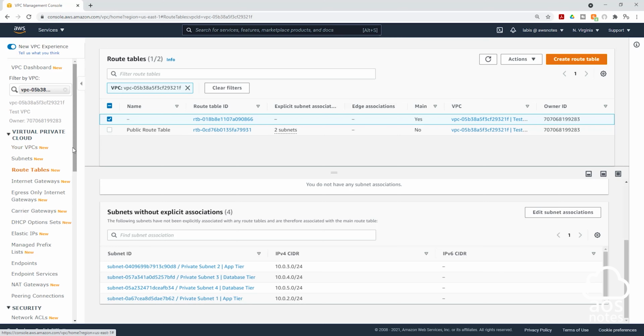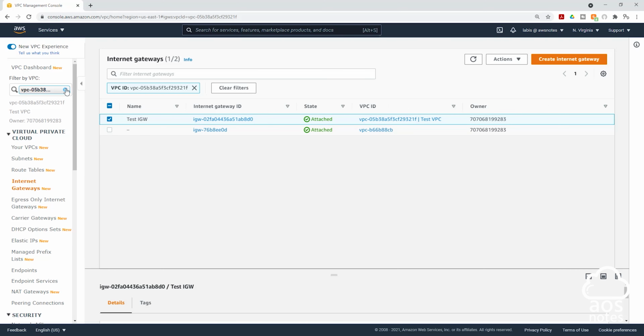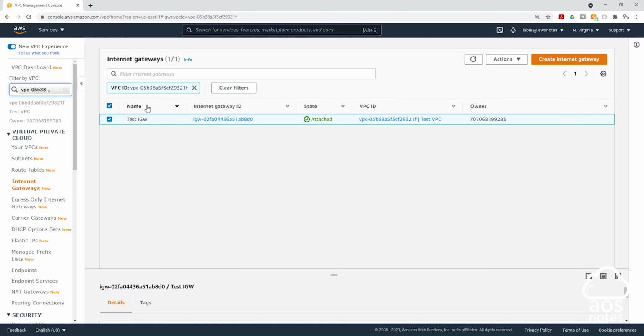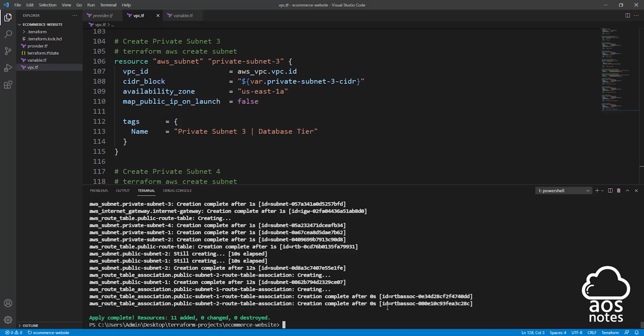So everything looks good. What about our internet gateway? And again, let's filter it by our test VPC. And you can see our internet gateway that we call test IGW is assigned to our test VPC. So we've configured everything correctly in Terraform, and we can verify those configurations in our management console. Let's go back to Visual Studio Code. And now we want to remove all those resources from our account.